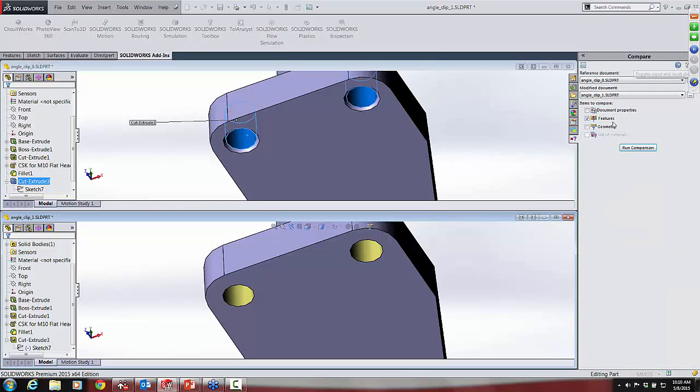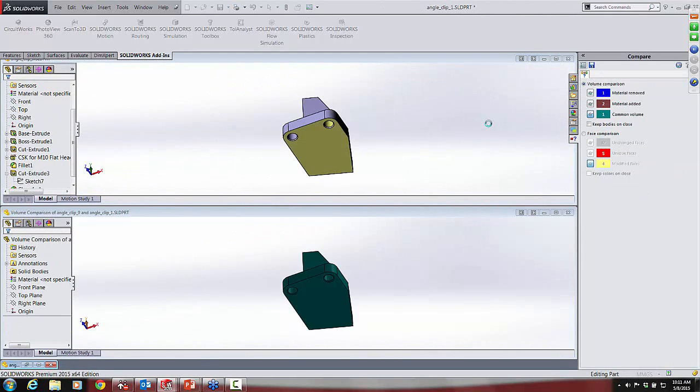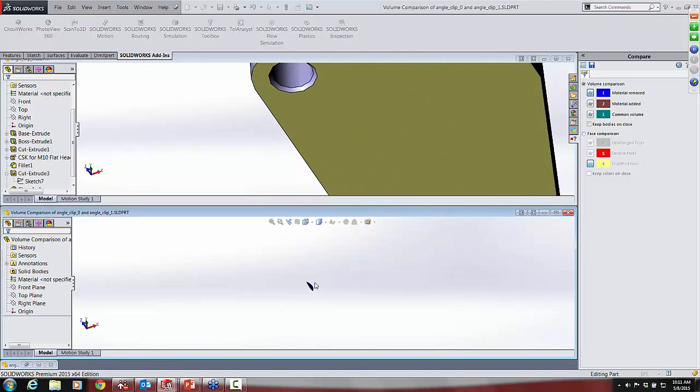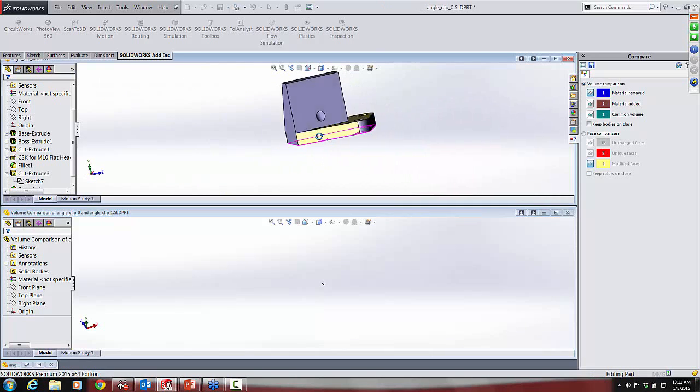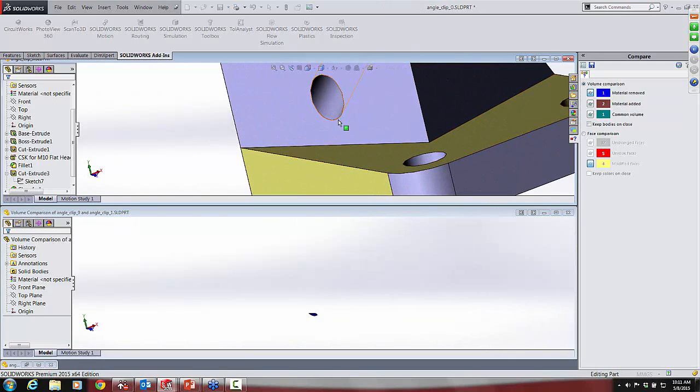Next one I want to show you is actually the geometry compare. Again, very similar, but this is comparing geometry versus features. So now when I run my comparison, I have two different areas here. I can look at the volume comparison. So here's material removed in the modified part, and you can see that little sliver face due to the through all end condition on the one model.